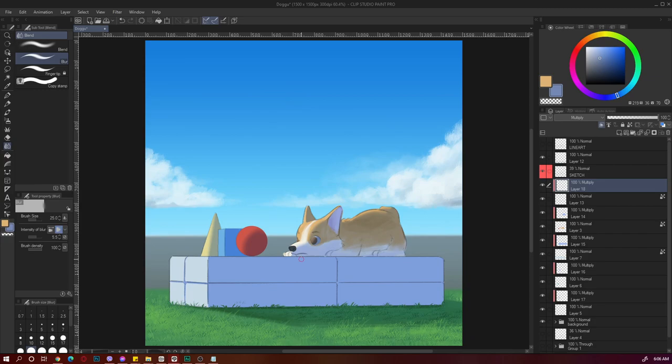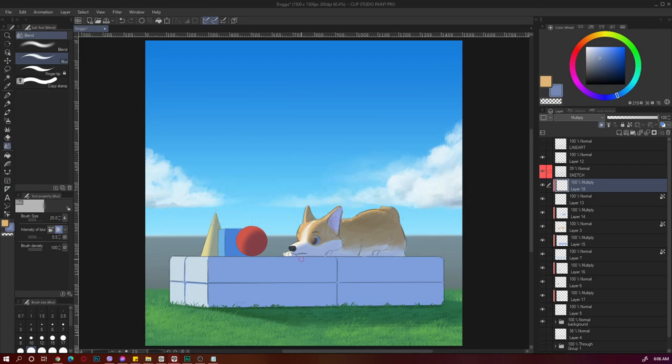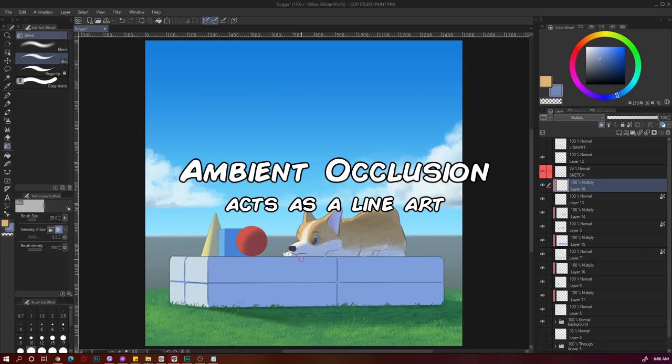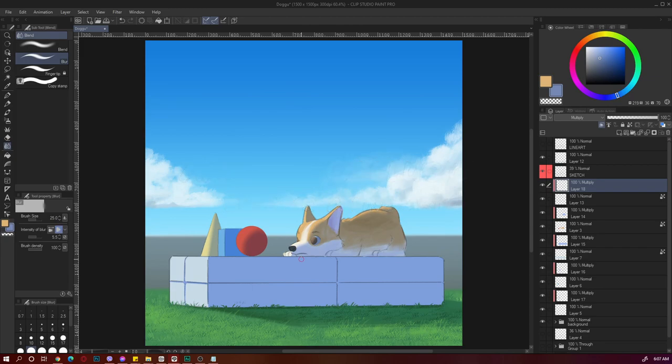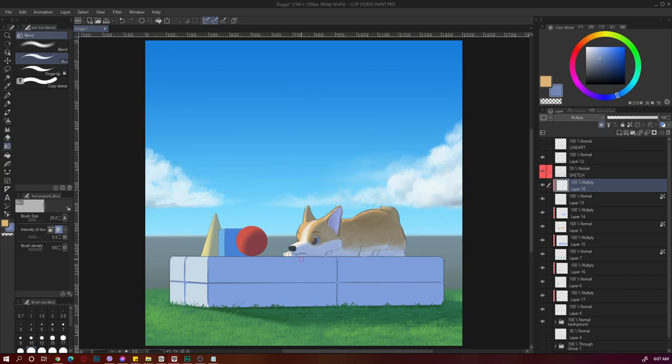Now the next thing is the very important thing in lineless art, adding the ambient occlusion. I always mention that in different kinds of videos I have, but it's just so important, especially in this particular art style, because ambient occlusion acts as the line art for lineless art. Line art is basically ambient occlusion. That is why there's a thicker line weight on line art, because there's a lot of shadow in that area. Ambient occlusion exists in the corners. It's the darkest area of the shadow. If you look at each corner of a room or place, you'll see a subtle shadow, the darkest shadow, everywhere.